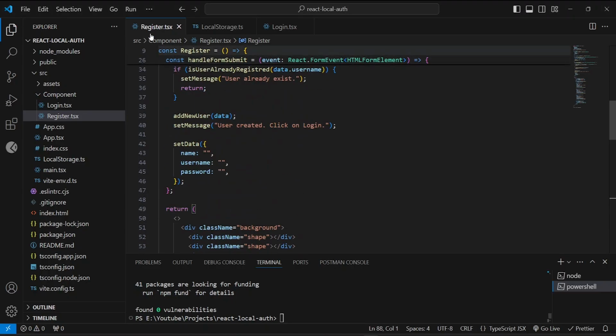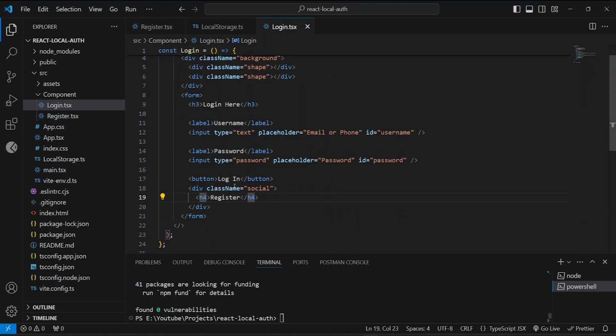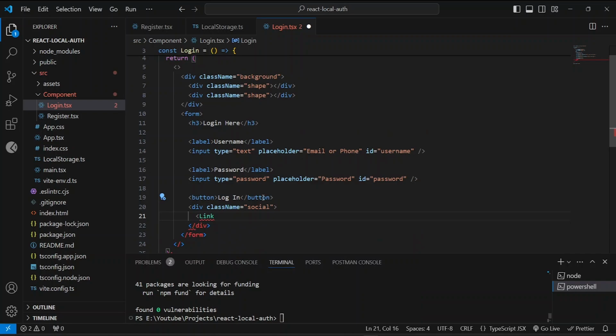Okay, I think we are good with the register page. Now let's jump to the login page. First we will replace this with the Link from React Router DOM. And right here register, and let's pass here what path to be changed. So we have added register.